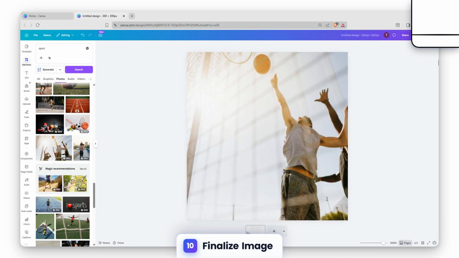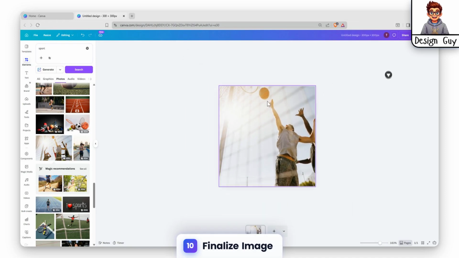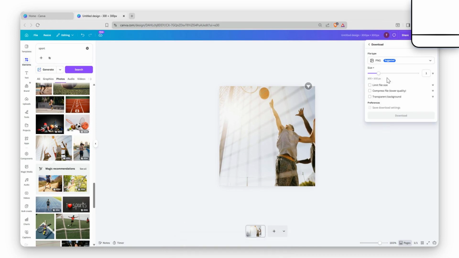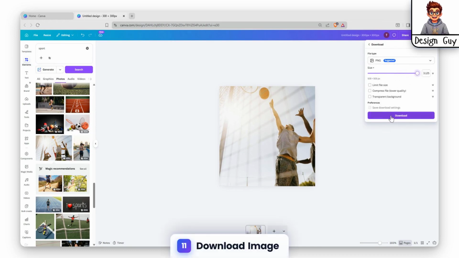Click Delete to remove the extra person, leaving two in the image. Then, click Download to save it. Increase the size for better quality before clicking Download.